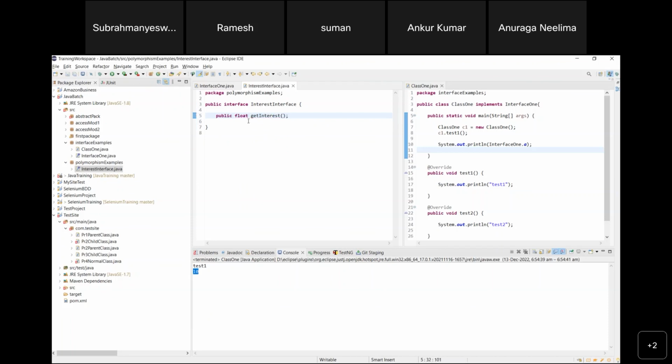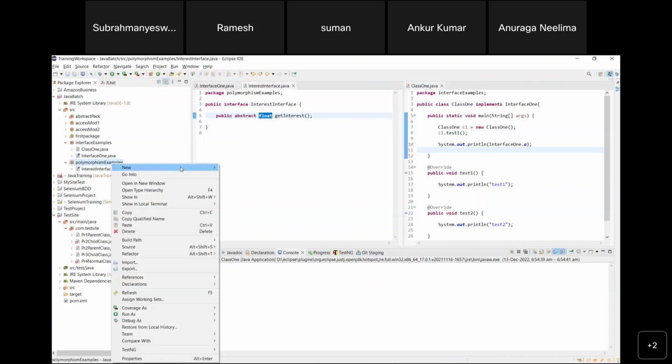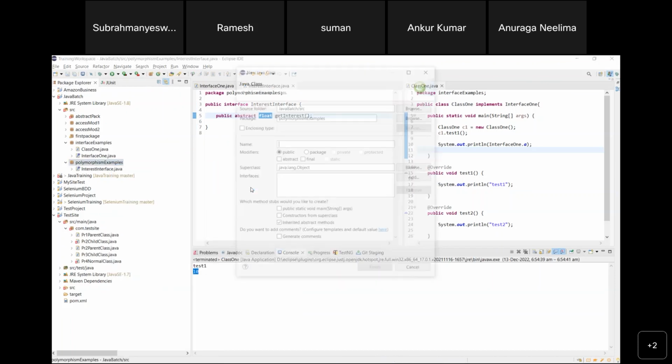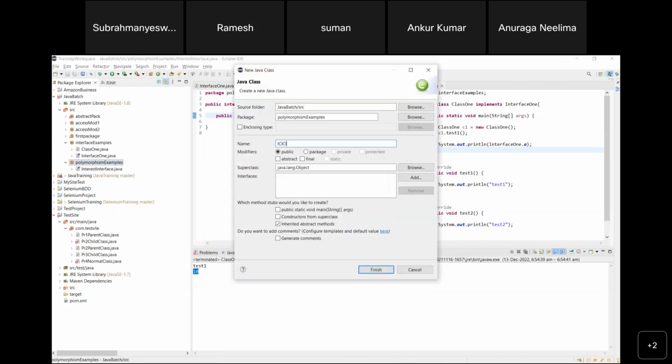This is my abstract method that I have created. By default it is abstract, I don't need to mention it, but let me mention it. Public abstract float getInterest, that means it returns a float value. Now let me create a child class for this one, which is ICICI Bank. Public class ICICI. This is my ICICI Bank class, and let me finish this one.